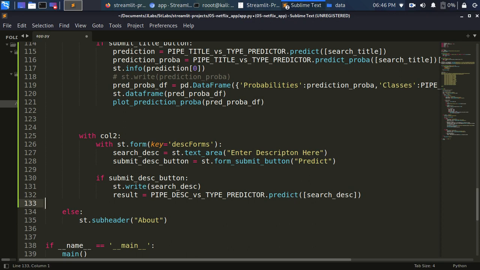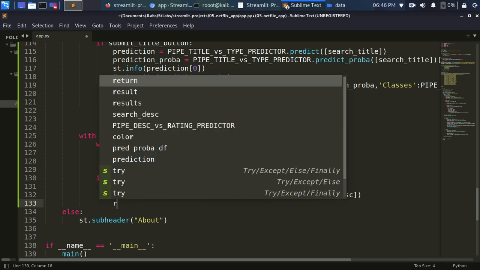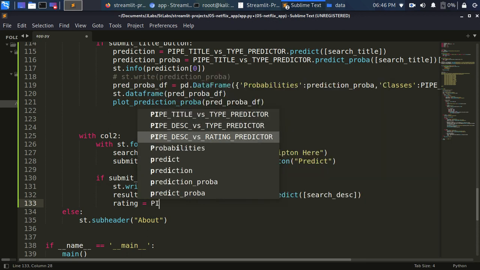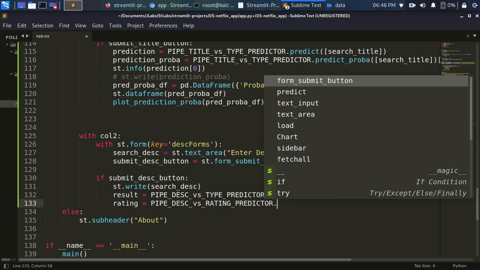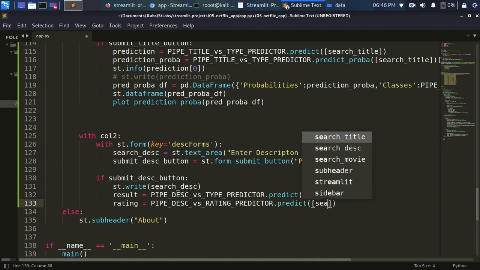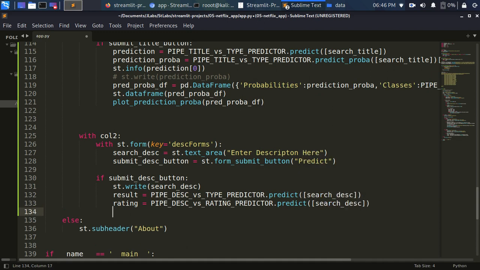Perfect, right? Then the next one is going to be the rating, the particular rating, which is also a very nice feature. So this dot predict, pass in the search description. Now we have 2 different results, right? One for the result itself and one for the rating, right? Or we can call this one prediction, anyhow you want it to be. Prediction and rating, like anyhow you want it to be, right? Okay, so that is it.